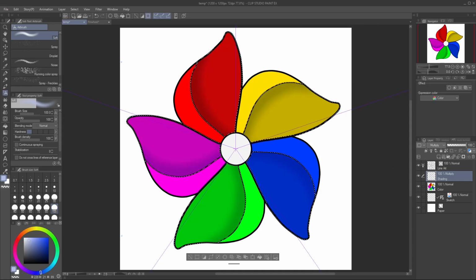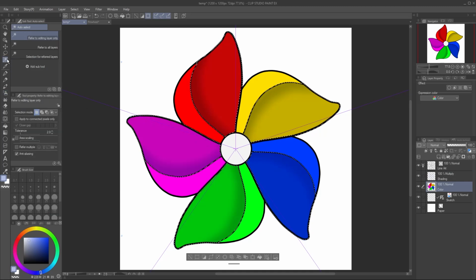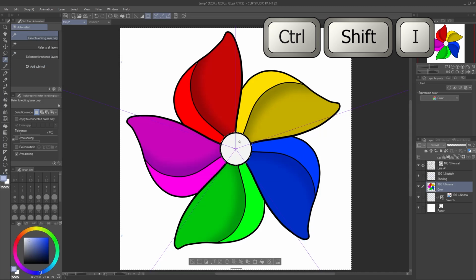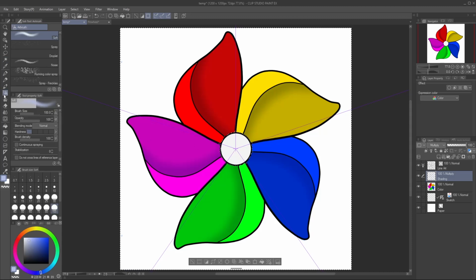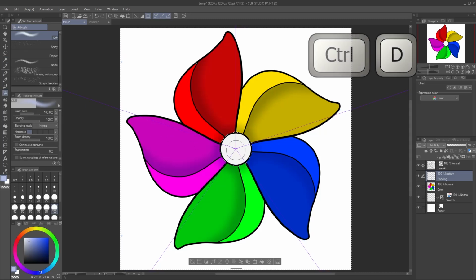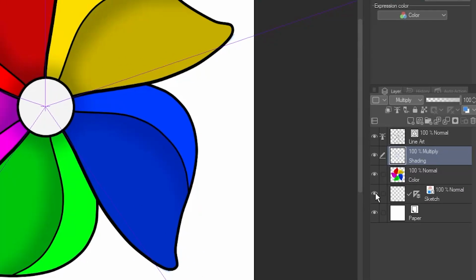Go back to the color layer and the Auto Select tool, and click once in the center to select it. Use Ctrl-Shift-I to invert the selection. Back to the shading layer and the Airbrush tool, and add just a little shading around the center. Use Ctrl-D to deselect, and hide the sketch layer and symmetry ruler again.